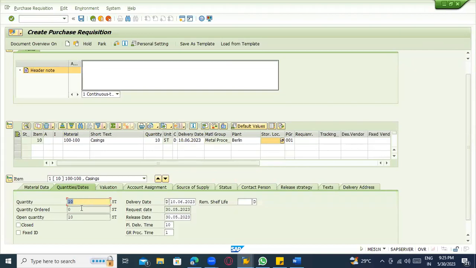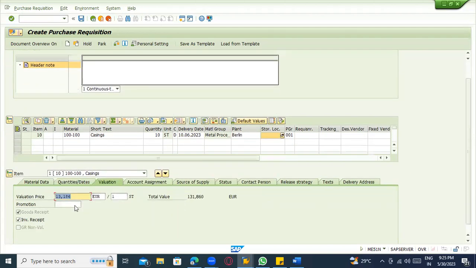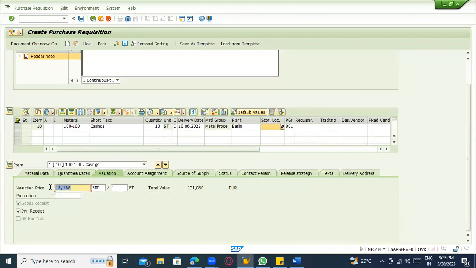Now the valuation is the price of the material. Where does this price come from? It is coming from the master data which we have already maintained. So in this plant, for this material, this is the price, the average price. It is not the vendor price.